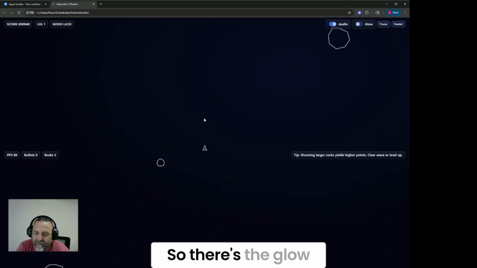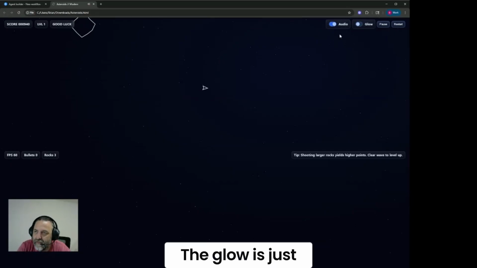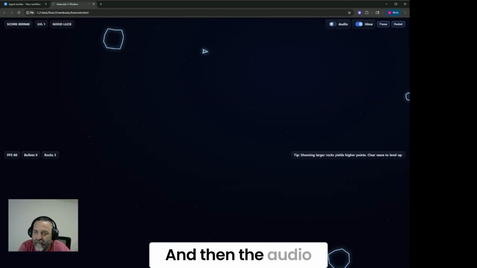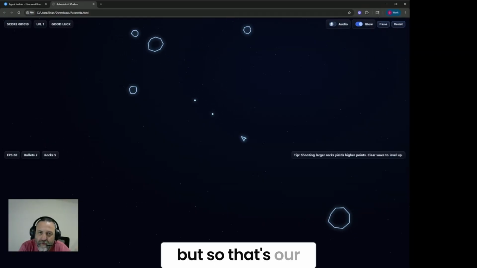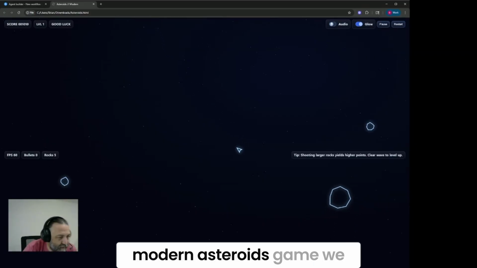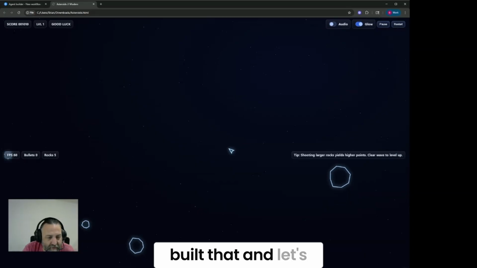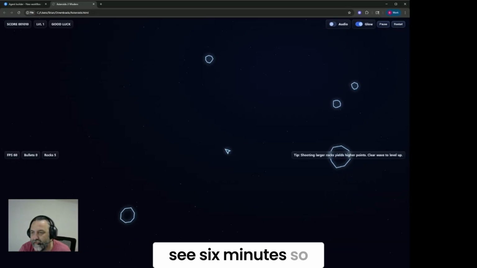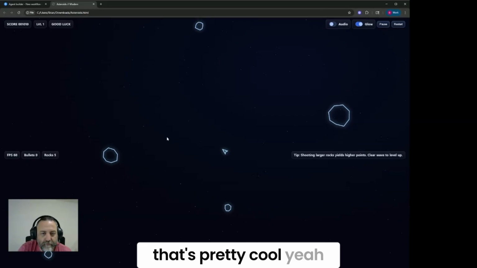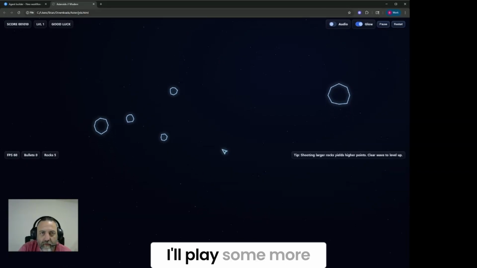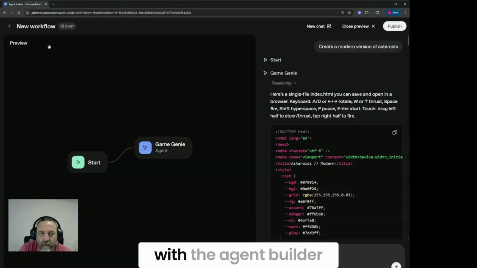Turn the glow off. So the glow is off. The glow is just that option. And then the audio, turn the audio off, and we don't have the sound anymore. But so that's our modern Asteroids game. We built that in, let's see, 6 minutes. So that's pretty cool.